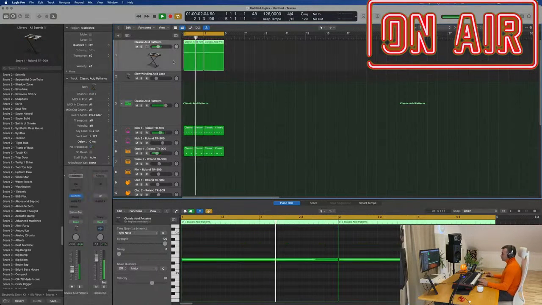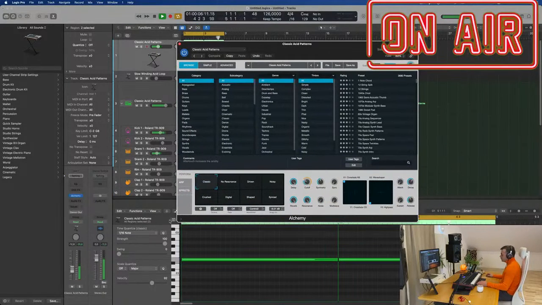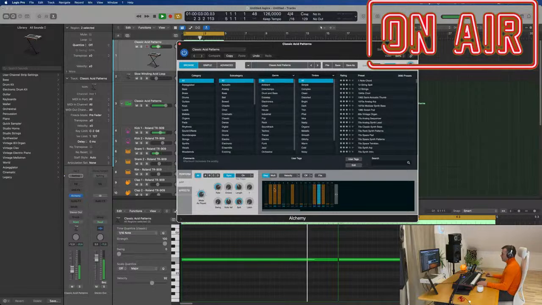So for this acid thing in Alchemy here, I'm gonna go straight into the ARP, and then you can see there's different keys, different velocity, and there's also tune, which you can see here. So let's say I would just add a part that's gonna be very tweaky. There's a lot of glide, you can really hear that when I add a part.